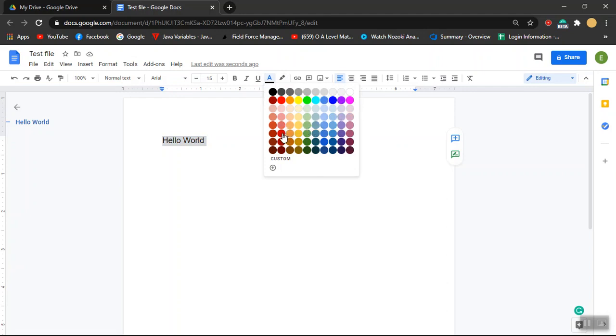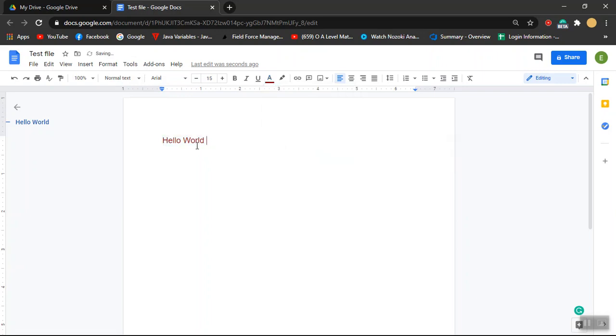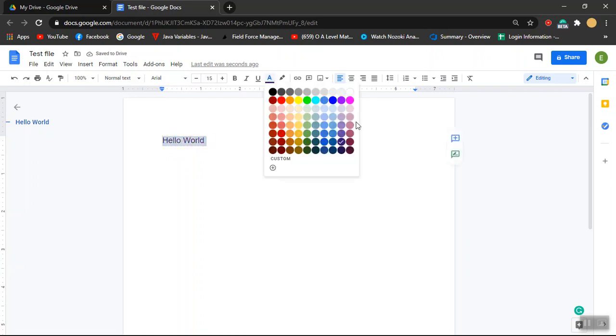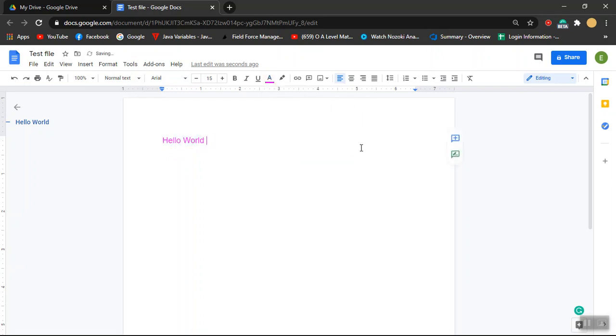Let me use this one. So now the text color has changed. If I go back here again and use this one, now the text color has been changed again. Now let's try again. Let's say I want it to be pink. So now the text color is pink.